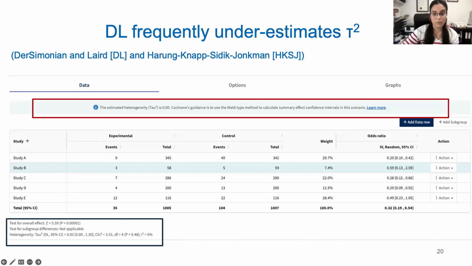And as mentioned in the previous webinar, the DerSimonian and Laird frequently underestimates tau square, and this will also impact the confidence interval for the summary effect, and therefore it will become too narrow. So here we present a typical example that shows what will happen in RevMan if we choose the Hartung-Knapp-Sidik-Jonkman method when this tau square is equal to 0.